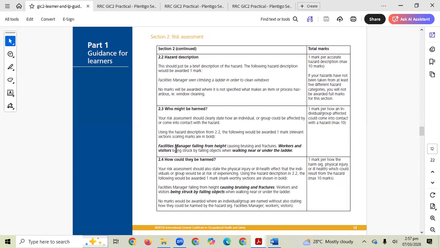Okay, next, who might be harmed. In IG2, sorry, GIC2, actually it is the first time, so IG2 is on my tongue, so I'm saying again that this is GIC2, and in GIC2 you study about the hazards and then you study who might be harmed and how they might be harmed. So workers, visitors, and everyone in the surroundings can be harmed. You have to write down like this: facility manager, falling from height can cause bruises and fractures, वगैरह वगैरह.